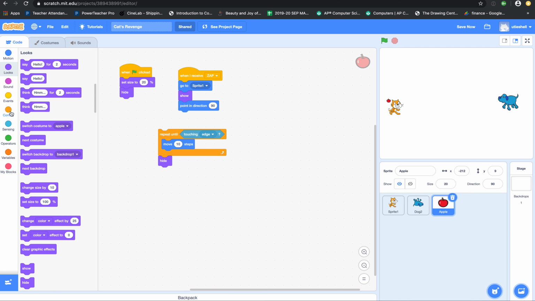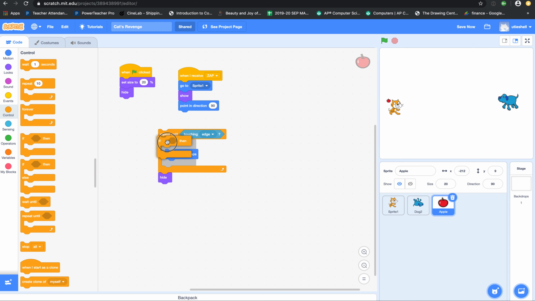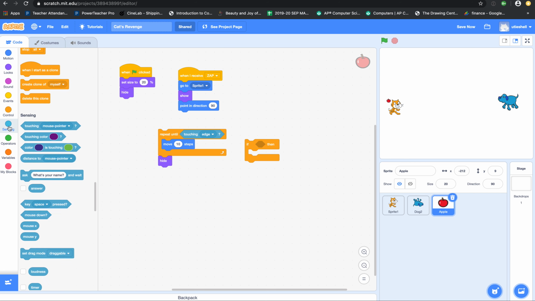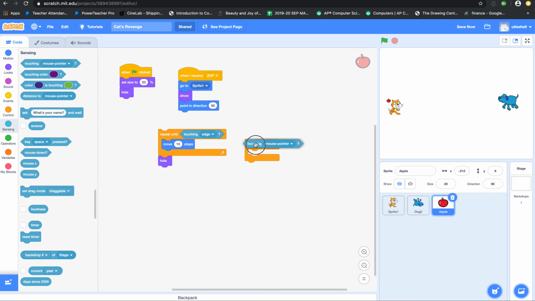Now watch this. We'll add a conditional to this repeat until loop. If touching dog, something will happen. Now, we haven't developed this game far enough to have variables and energy or lives for our cat and our dog, but this would be a case where the dog would lose a life or lose energy or something like that. So that's actually going to go inside the repeat until.